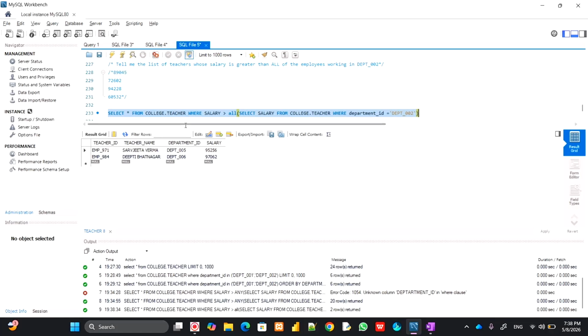Look here. All means very simple. 94,000 is the greatest one. So anybody whose salary is greater than all, basically the maximum is 94,000, it should come over here. And if you see over here, it is coming. So this is what it is. If you really want to understand more about it, you can just insert these values into here, where salary is greater than in, and then you can put all those things, or something of that sort.